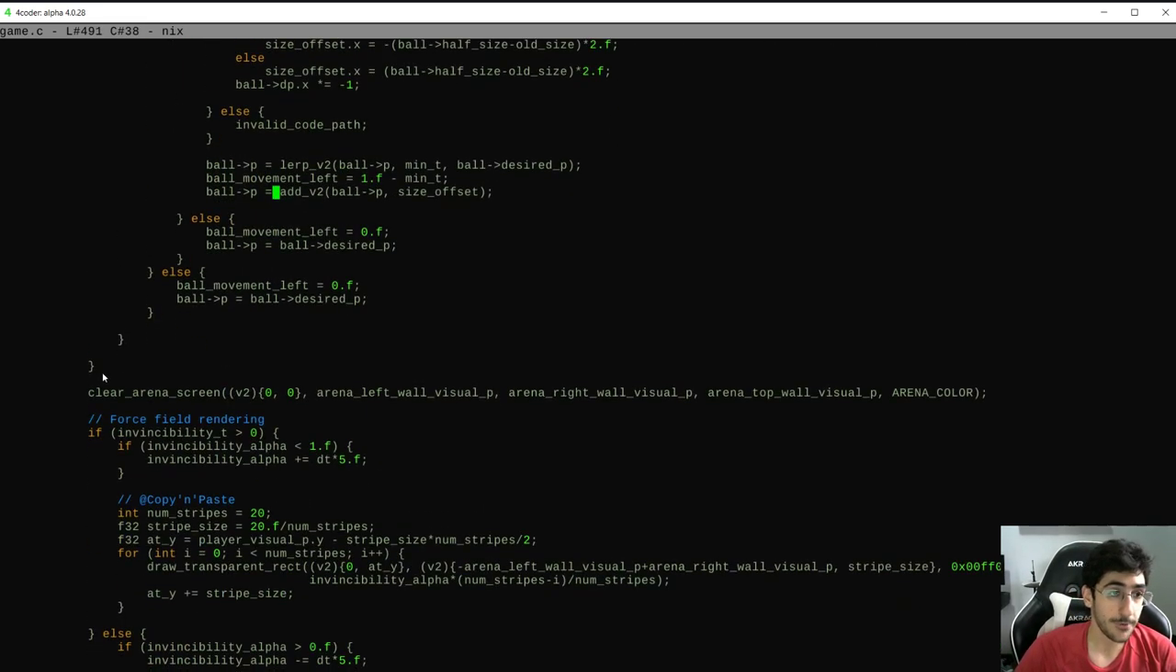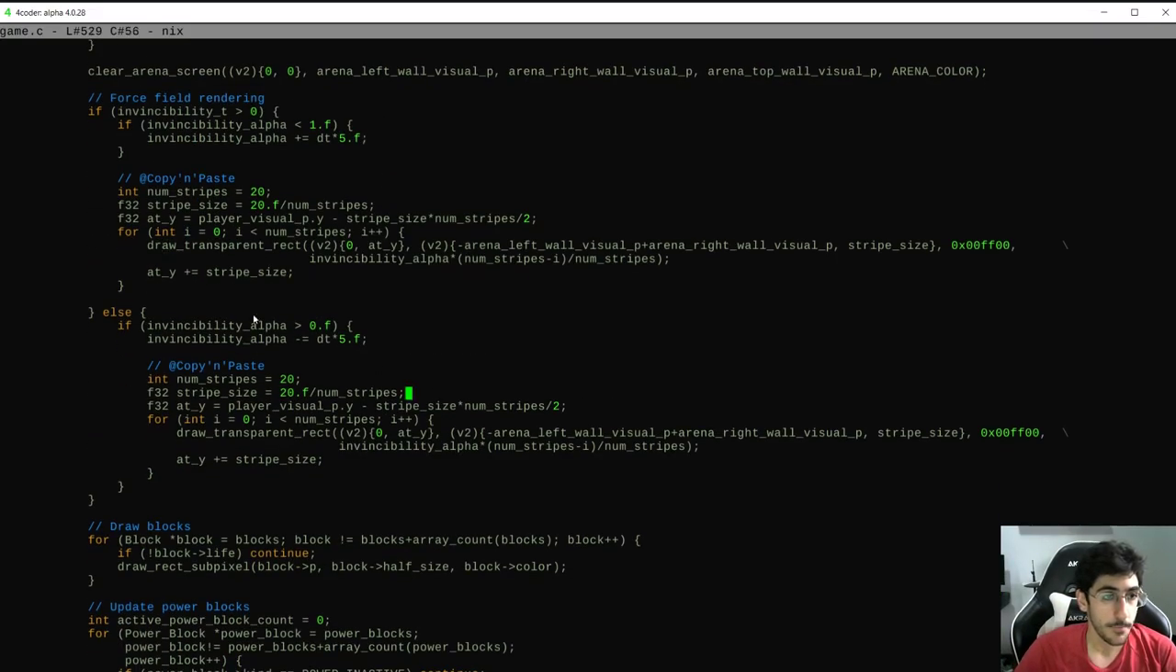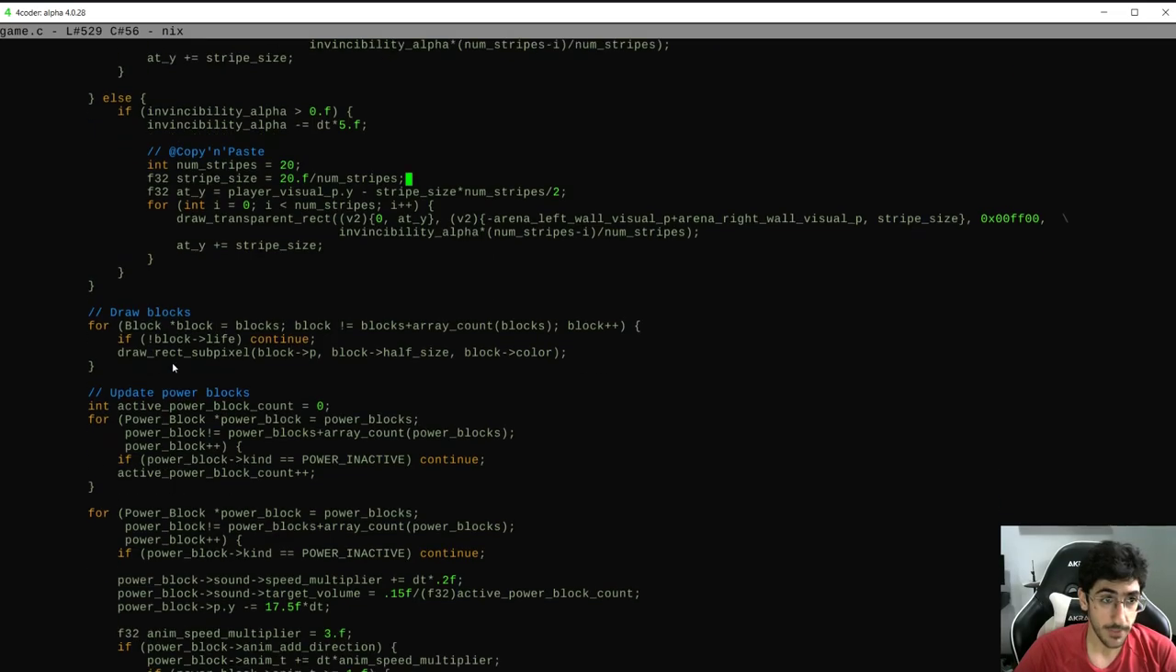Okay, so after we start doing our rendering, we render the force field, which is basically a series of transparent rectangles. Then we draw the blocks. For every block, we just draw that. Since we didn't add subpixel to every draw call, we have a specific draw for subpixel. If we wanted to rotate it with subpixel, we would have a harder time. That's why this render is not very nice to port, because it has a ton of specific functions.